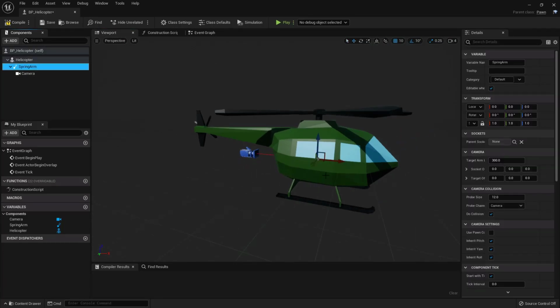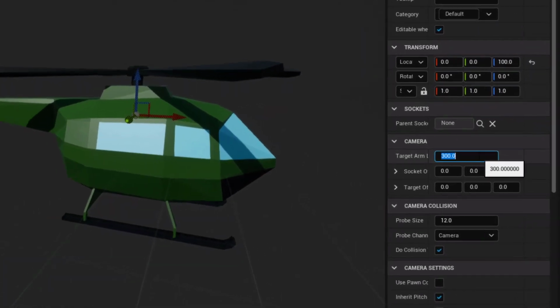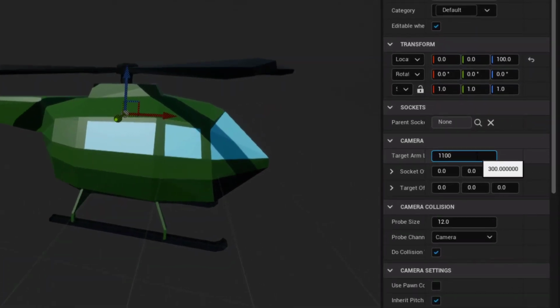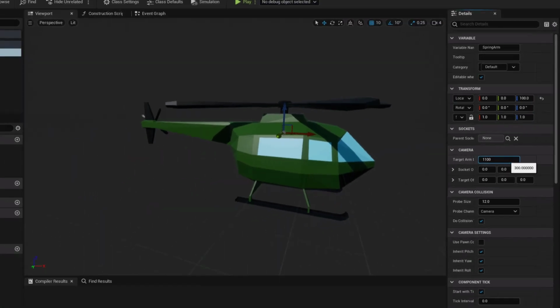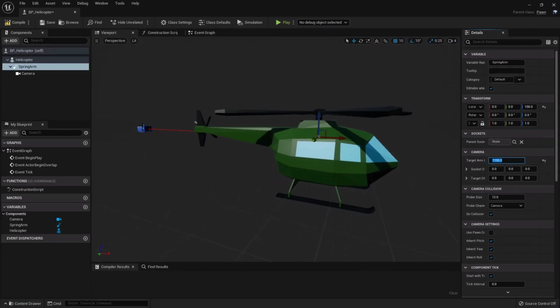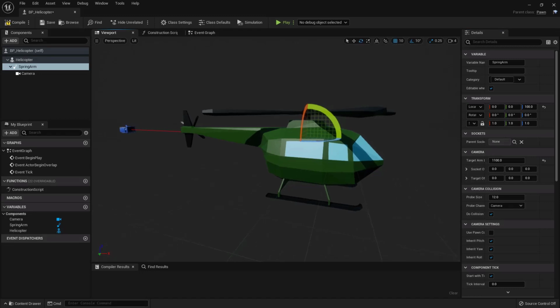And as you can see, the spring arm is a bit too short. We will start by raising the position of the spring arm around 100, and you can read the value in the tooltip below. And now when it comes to the length, because the helicopter is pretty long, we enter 1100. And that will place our spring arm on the tail of the helicopter. And then by clicking the rotate tool, we want to give it maybe the 10 degrees upward pitch. So we can look down at the helicopter like that.